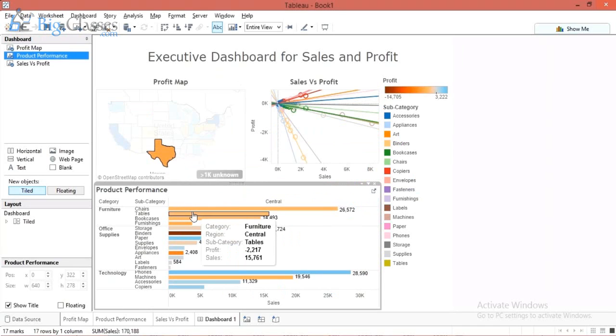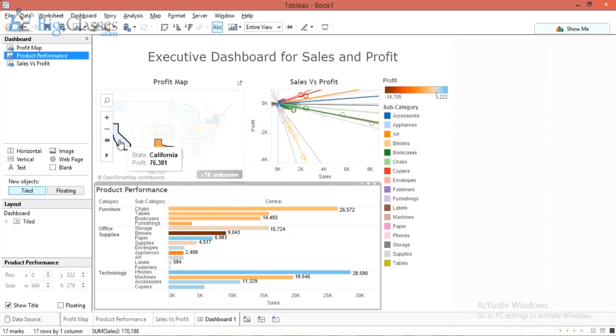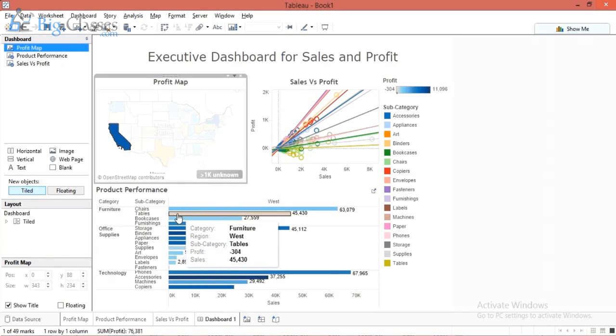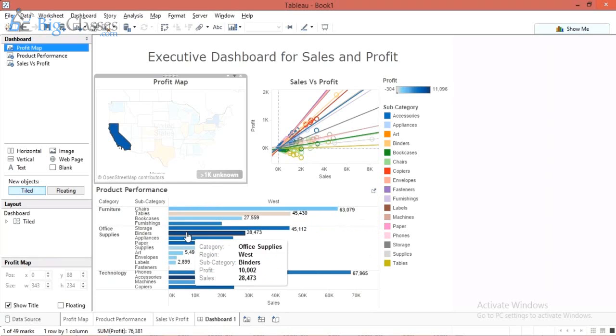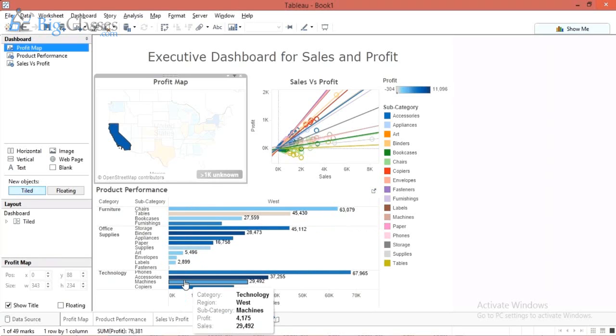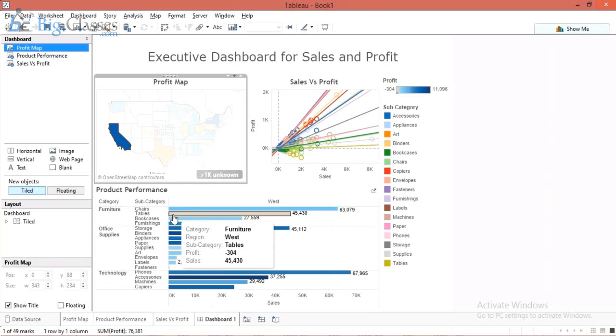California and Texas, furniture products are bad. They are causing all negative profits. Why profits are good in California? In California, yes, most of the subcategory of products are in good profits. Tables is in light color. Probably tables has negative profits. One can easily understand what products or what subcategory of the products are performing good and which of them are not performing good, which of them are resulting in negative profits.